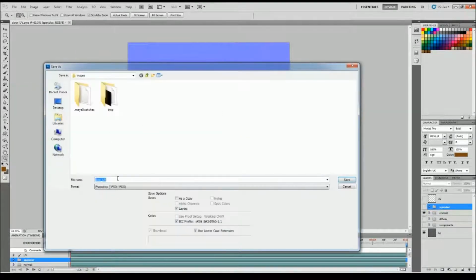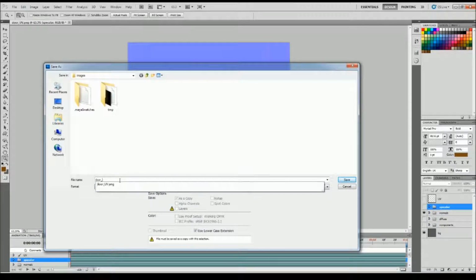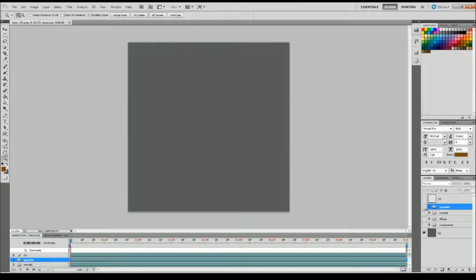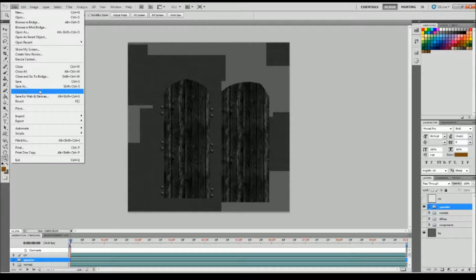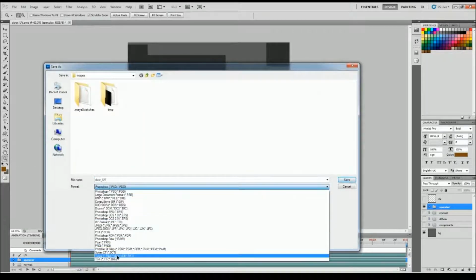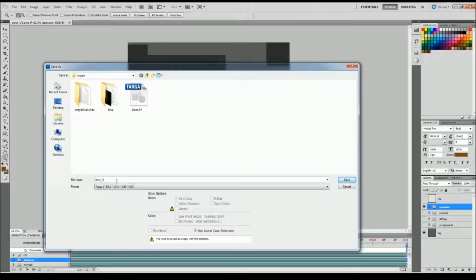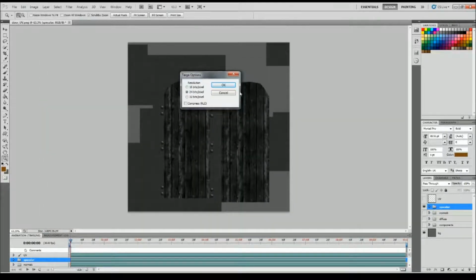File, save as a Targa, N for normal. And then for this, save as Targa, S. I believe I saved that in the wrong folders.